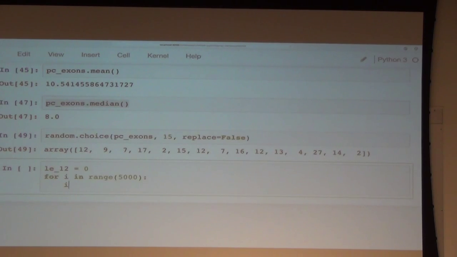So what this little percent sign means is if I divide i by 100, give me back the remainder. If the remainder is 0, so that means every 100 times, print i. That's just to give us some feedback without having to print 1 through 5,000. So now we do exon counts equals this random choice, so we're going to get these 15 counts of exons for 15 random genes. And what do we want to do? We want to know what the maximum number of exons across all my 15 genes is.